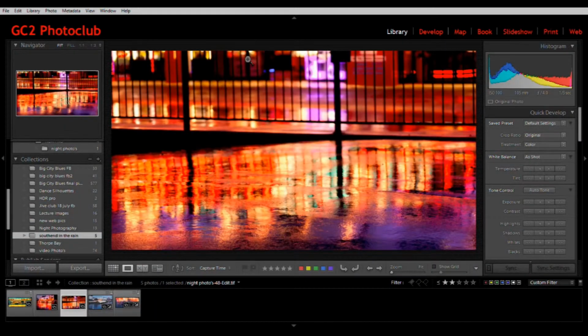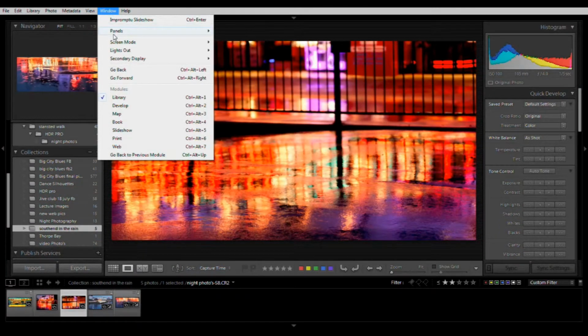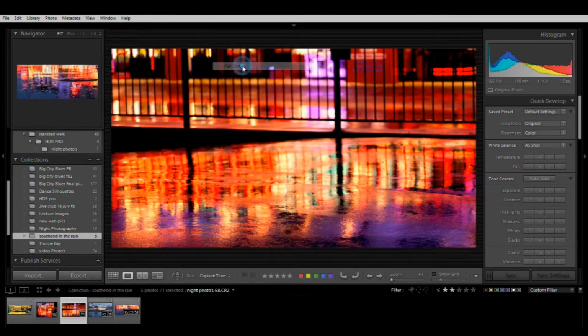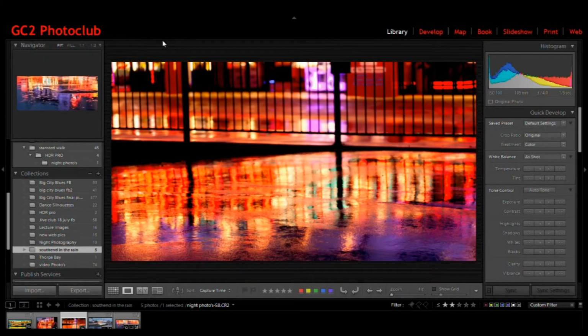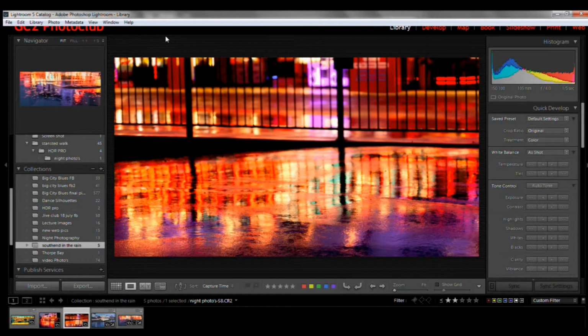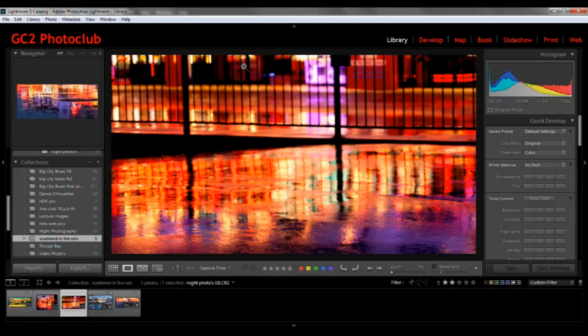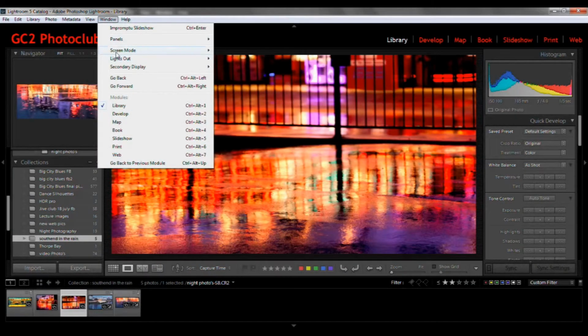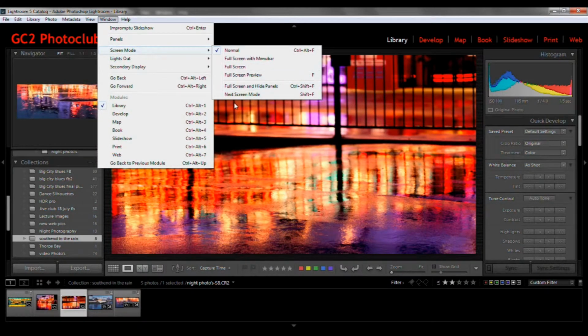You can also have full screen mode without menu bar or full screen without panels if you want to see your image up big in loupe view. To return to my previous mode, I just press Shift plus F. I suggest you go to the Window Screen Mode menu and cycle through them to see which one suits your workflow the best. Just click on Window, Screen Mode, like so. As I said before, I like to keep it in normal mode.